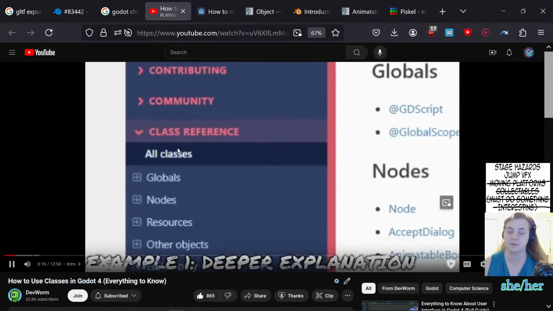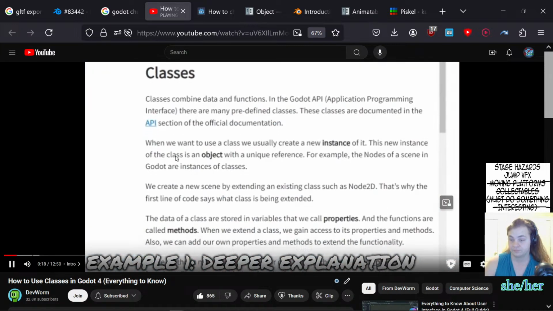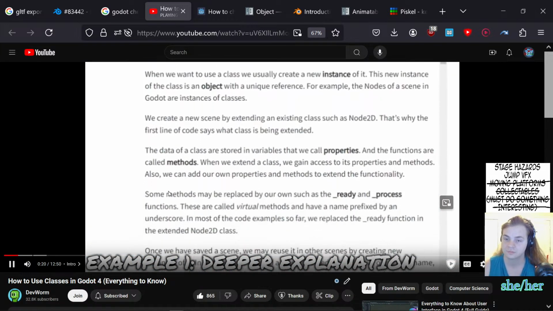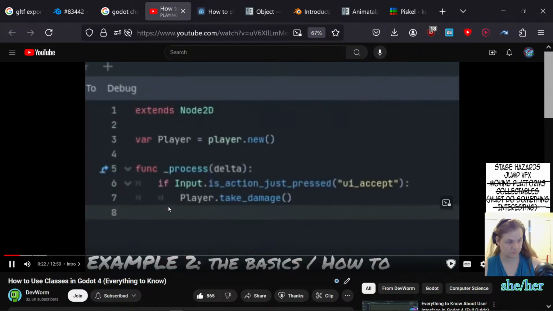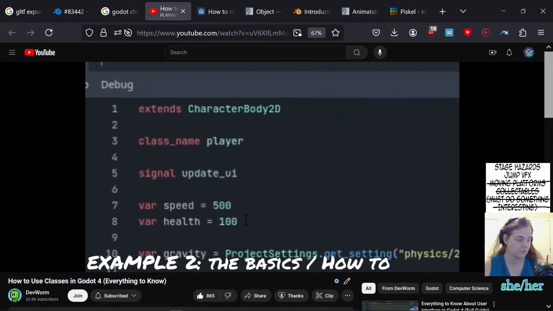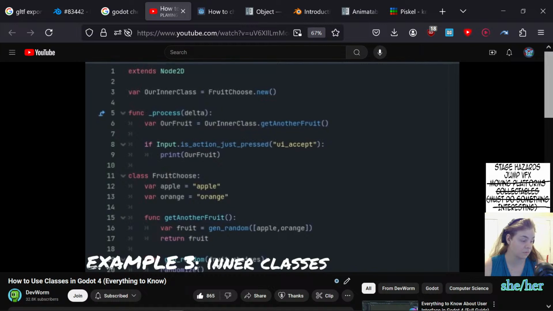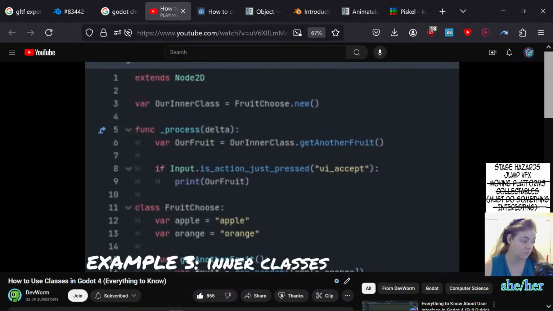In example 1 we will cover a deeper explanation into classes and class names and go over the very basics of how to implement them. In example 2 we will create a player class name and learn how to interact with the player class within a level scene. And in example 3 we will learn about inner classes, how to create them, and what they're used for.